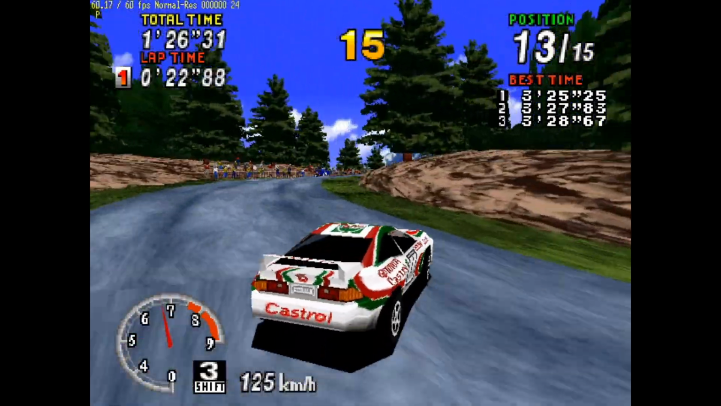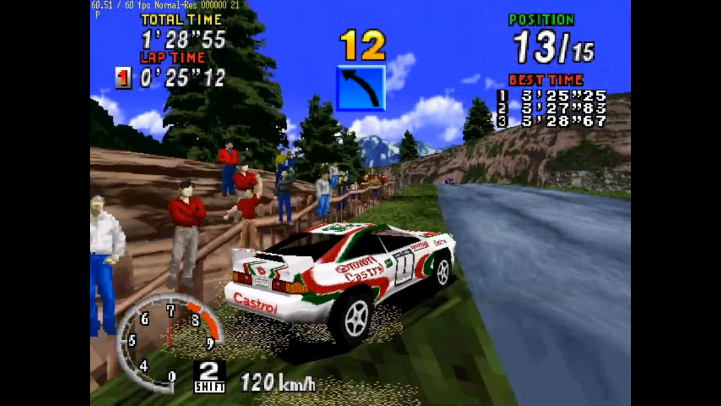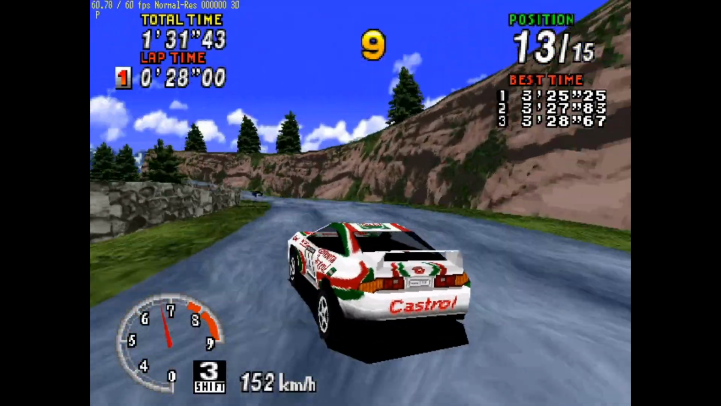Does it look better than the Sega Saturn? Well, I'm not going to say anything on that one. I think it caused too many arguments.